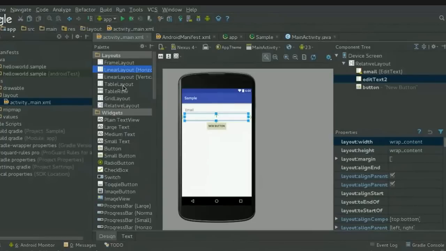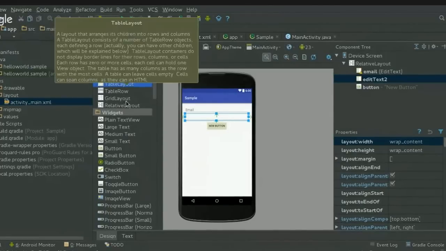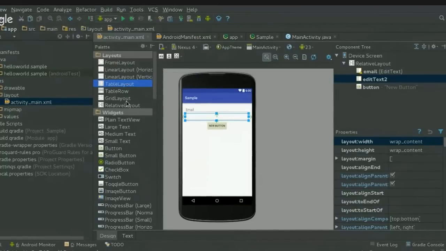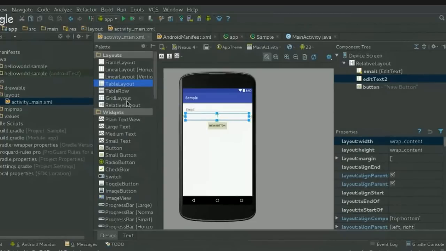And linear layout, there are two types of linear layout: horizontal and vertical. If you put a linear layout horizontal, every element on the layout will be stacked, I mean, one above the other or side by side. So if you want elements in a linear fashion, you go for a linear layout. And a table layout, you obviously know what a table is. If you want to show elements in a table, say for example your gallery, you can use a table layout. And a table row is a single row in a table.